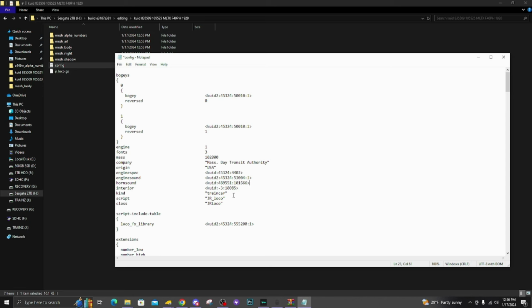If that's it and you don't want to change the engine sound at all, all you have to do is press exit, save, and then submit the asset. But I'm going to be putting a custom engine sound on this locomotive as well. So let me quickly look up mover.